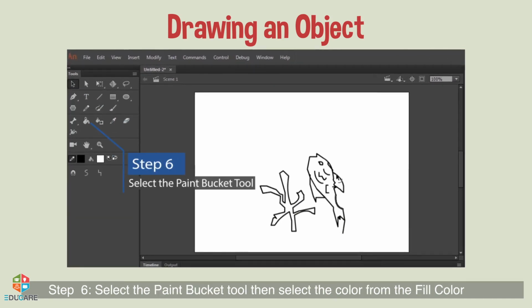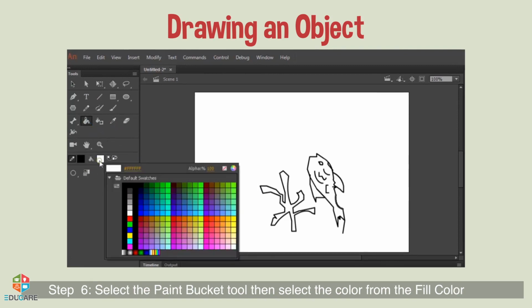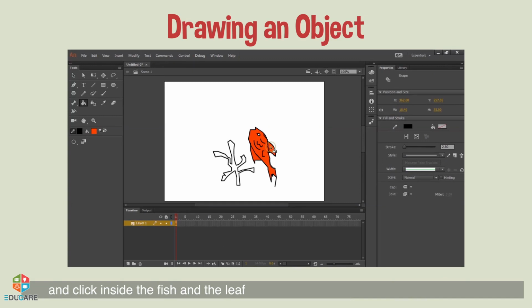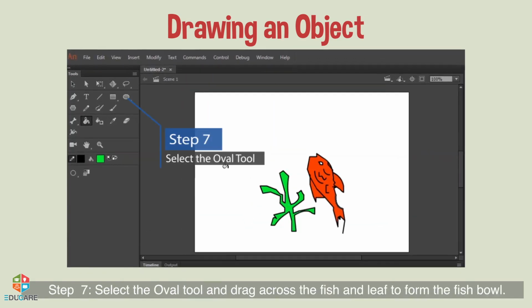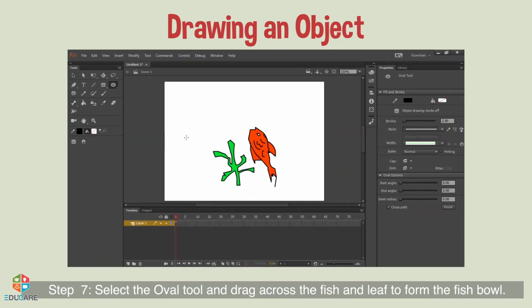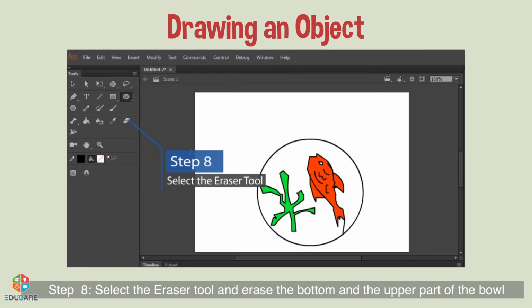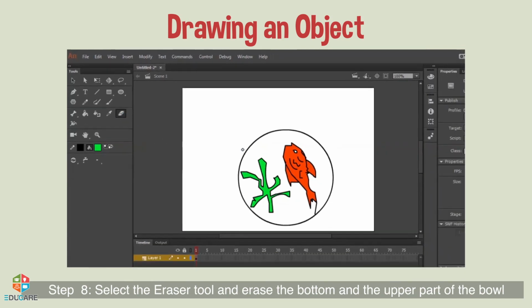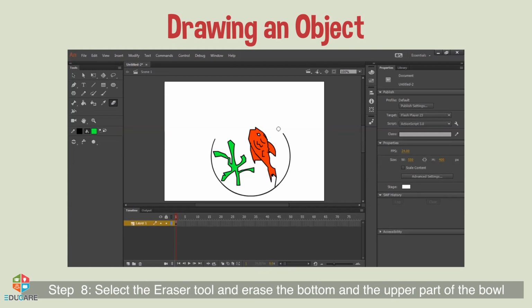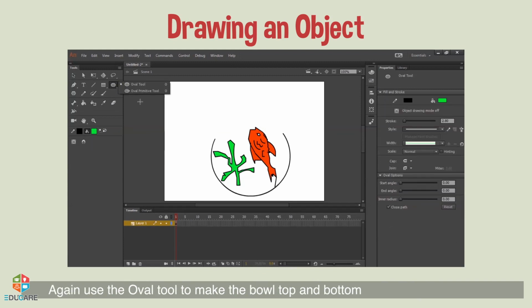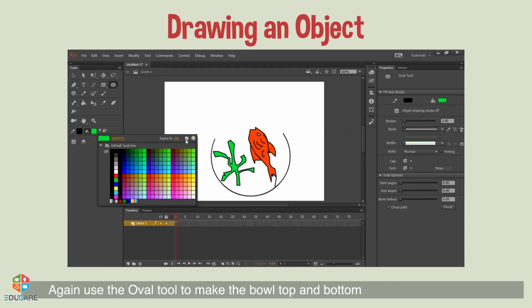Step 6. Select the Paint Bucket tool, then select the color from the fill color and click inside the fish and the leaf. Step 7. Select the Oval tool and drag across the fish and the leaf to form the fish bowl. Step 8. Select the Eraser tool and erase the bottom and the upper part of the bowl. Again, use the Oval tool to make the bowl's top and bottom.